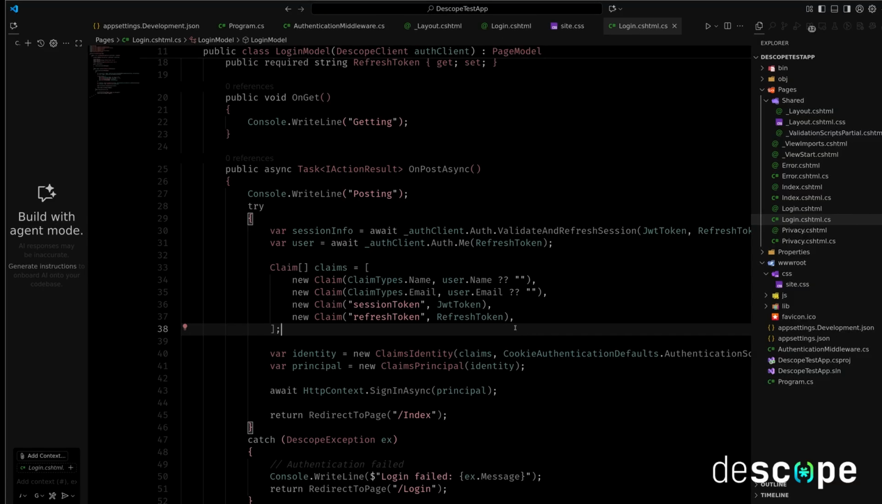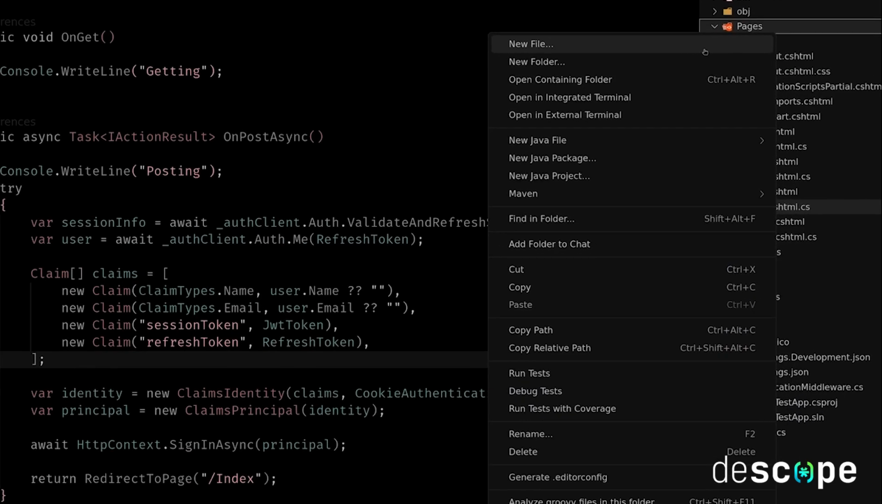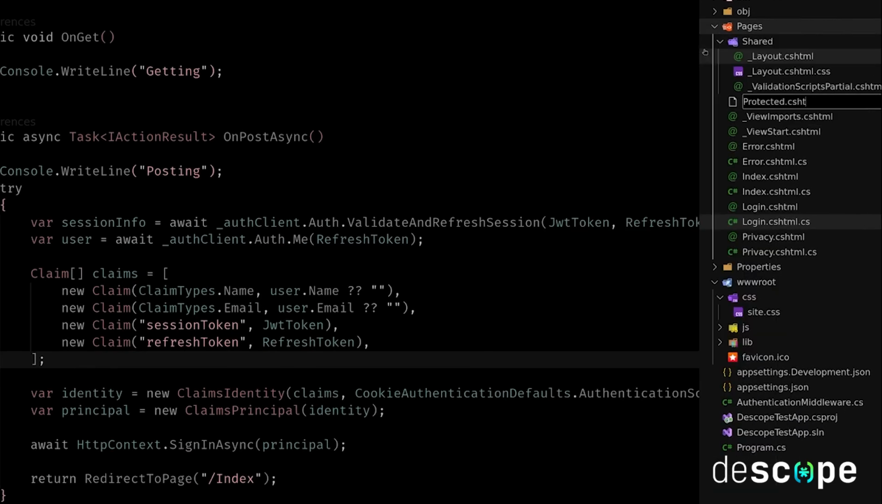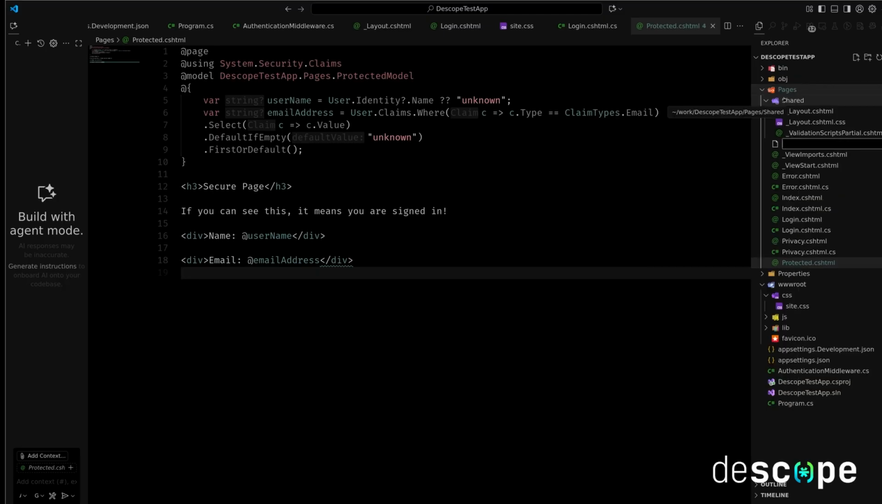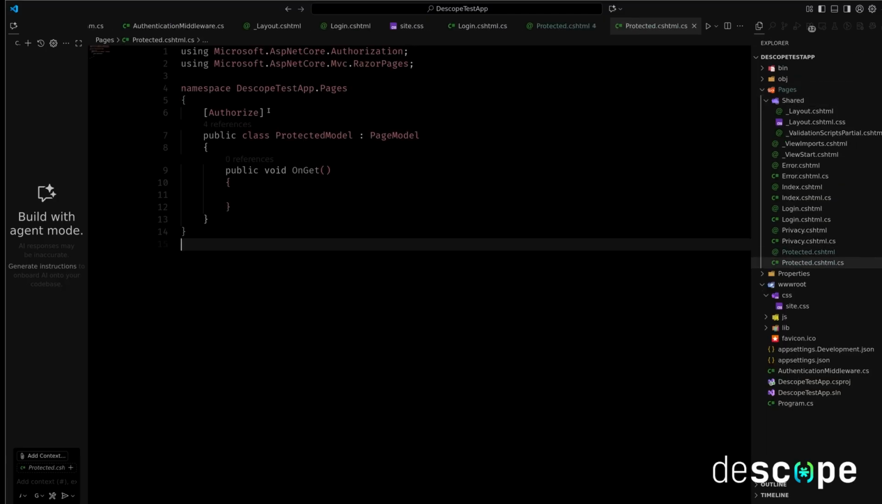To verify that authentication works, I'll add a protected route. I'll add a new file to the pages folder called protected.cshtml and add this code. Then I'll create protected.cshtml.cs and paste this code. Note the authorize attribute. This tells ASP.NET Core to require authentication for this page.